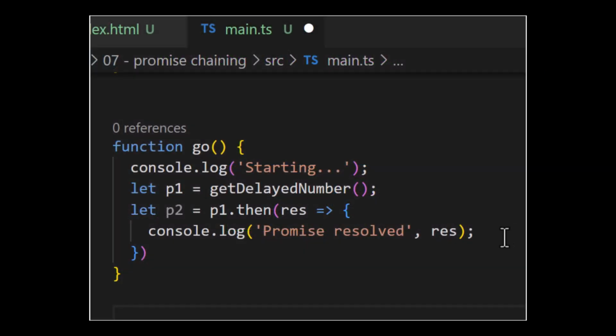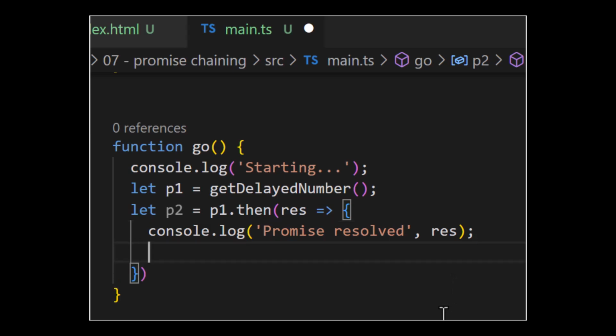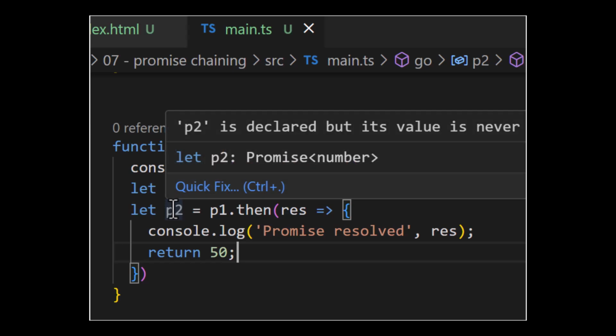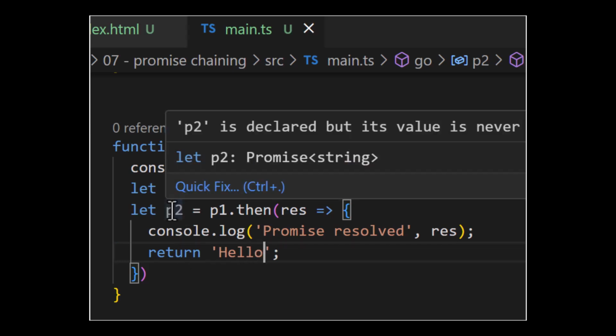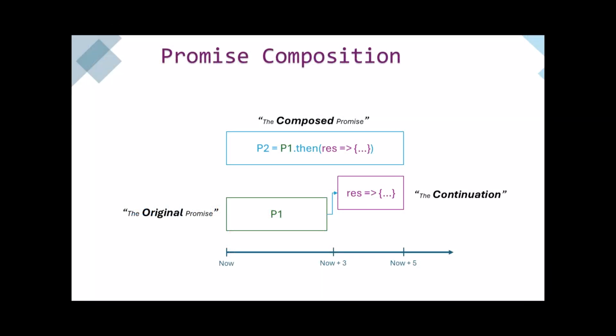Because the callback we passed into then doesn't return anything, we get a promise of void. It just logs something to the console. If our callback were to return a value, then P2 would be a promise of that value's type. So you can think of P2 as a slightly smarter promise than P1. It represents the completion of the first promise plus the additional logic we added in the callback.